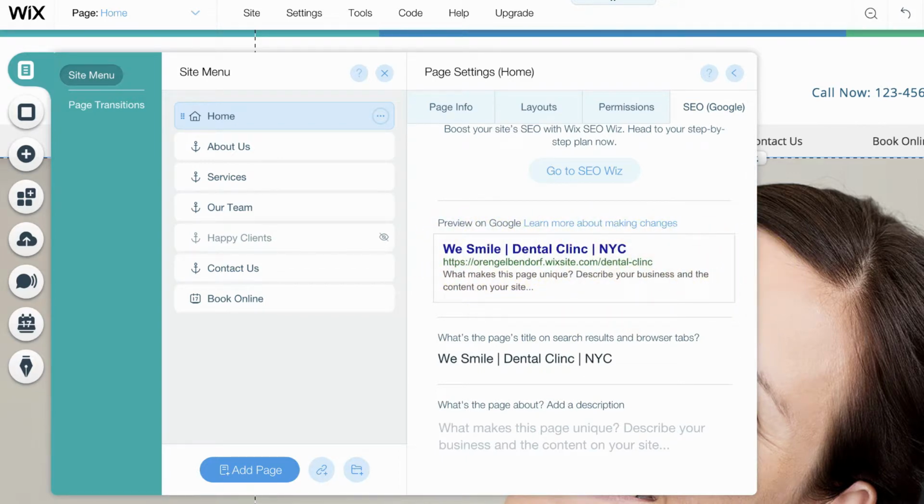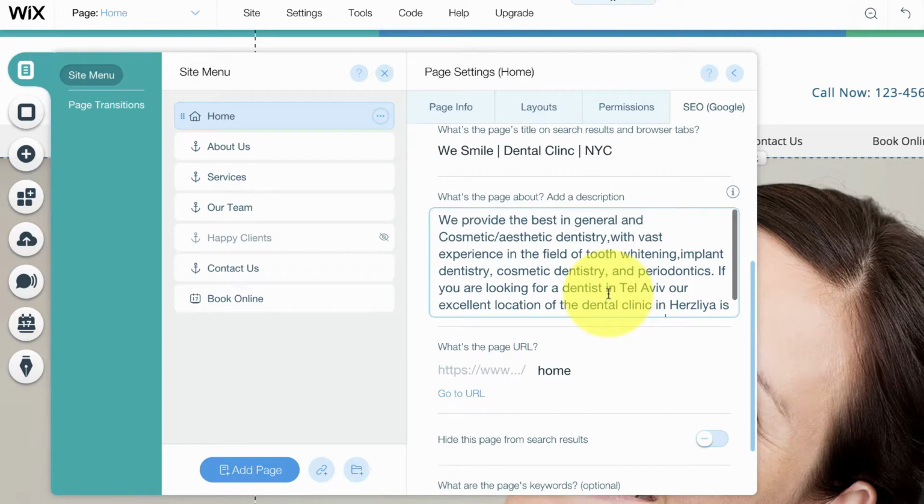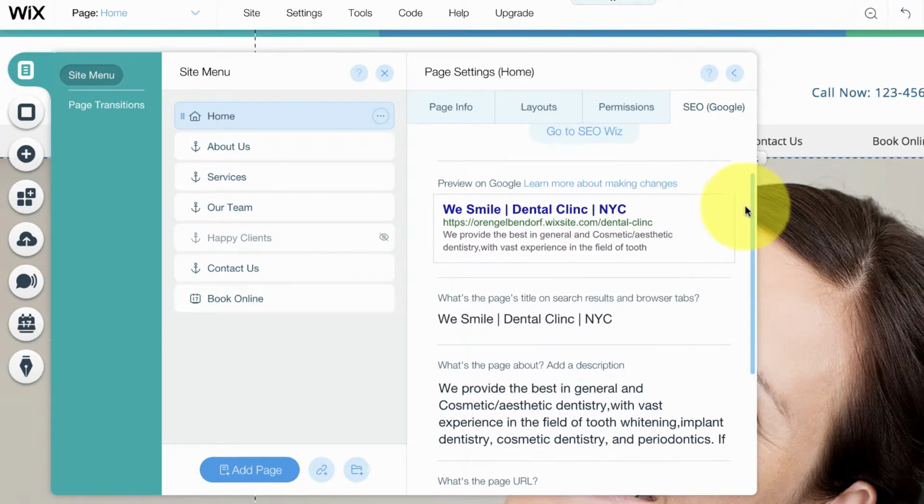In the description, it's the same. I already prepared something, and you just need to describe what is on the page. Like, we provide the best in general cosmetic dentistry, with vast experience in the field of tooth whitening and more. Of course, you need to put something unique that's related to this page, and you can see it has already changed over here.